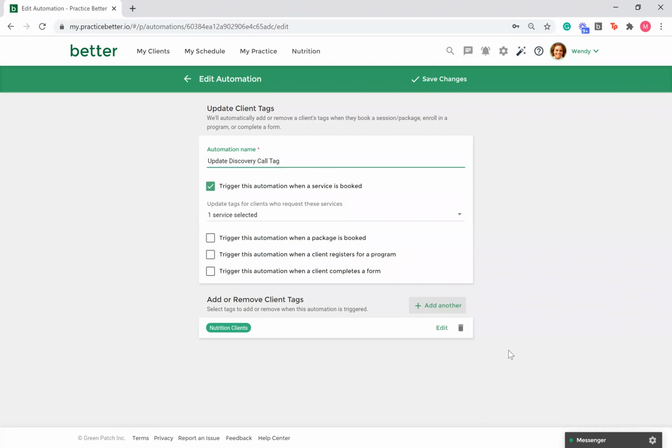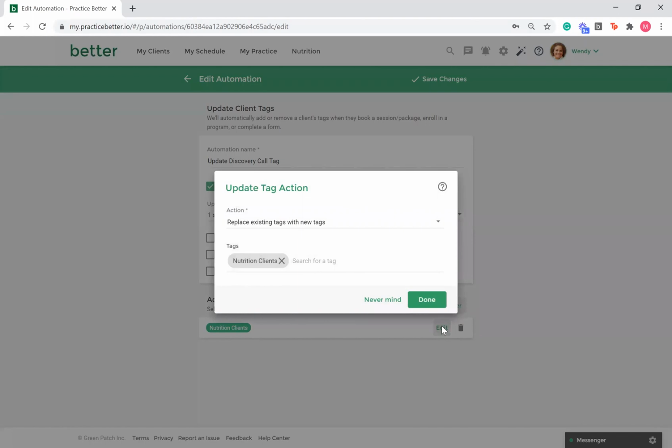For example, you can add a discovery call tag to all clients who book a discovery call with you. This way, when glancing at your client list, you know that they're not yet actively working with you. To take it a step further, you can set up a tag automation that replaces the discovery call tag upon your client booking a paid service.